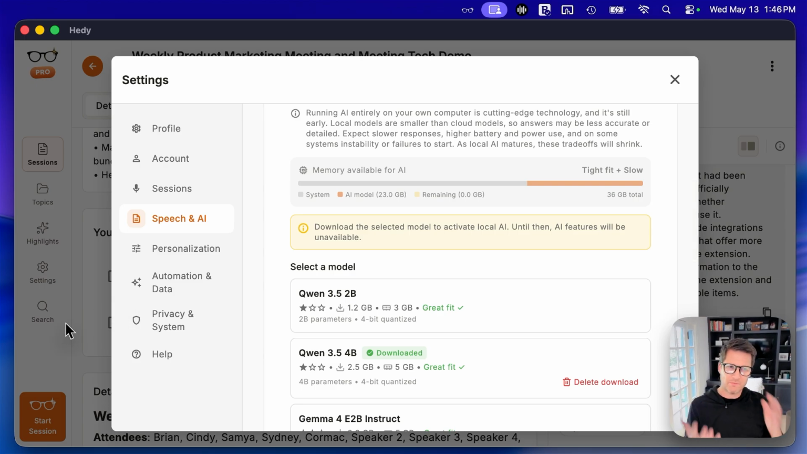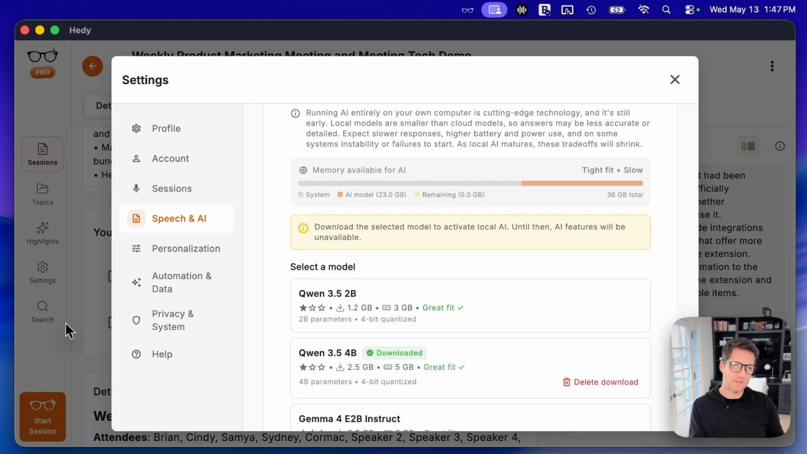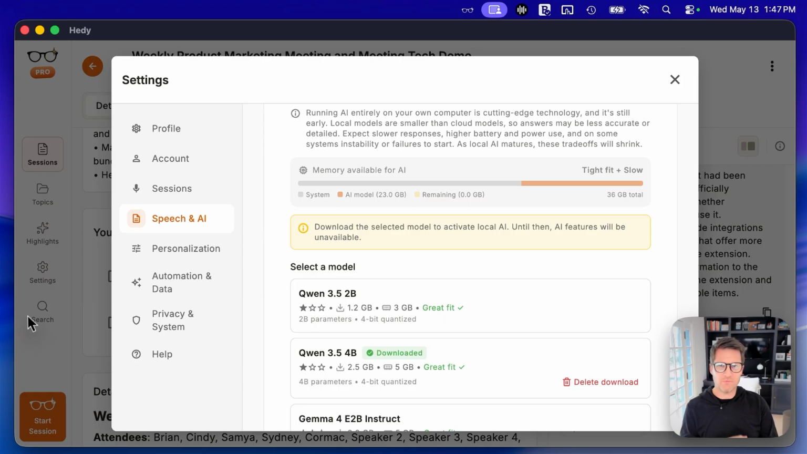This is just fantastic for people that have concerns about privacy or that really want to be in control of their own data, because if you're running Hedy with speech recognition on your own device and the AI processing on your device, no data about your conversation actually leaves your device. Everything is handled locally. And that is really where we see the future of AI tools.